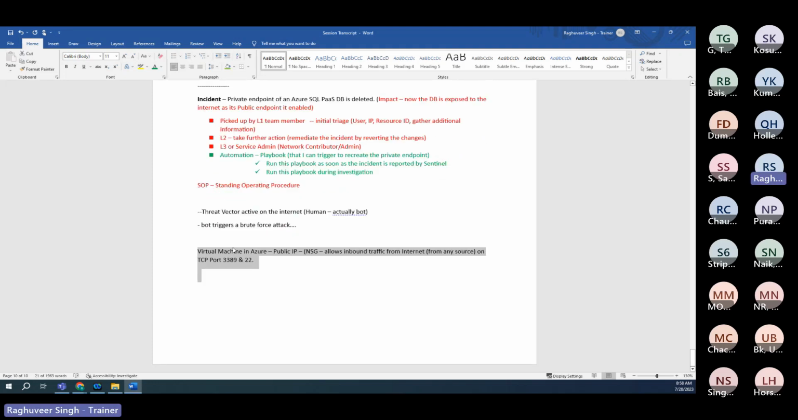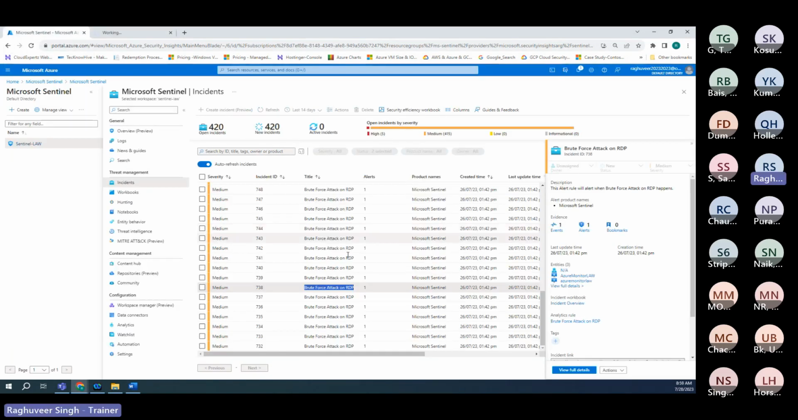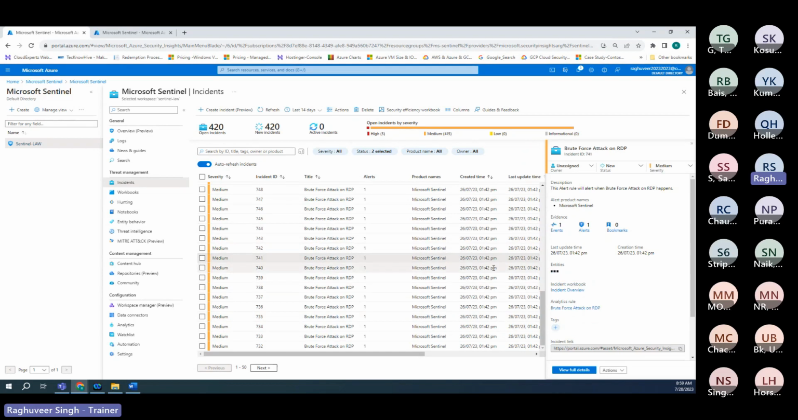So what is happening? You have a virtual machine in Azure with a public IP. The virtual machine has an NSG. Let me show you. So I'll duplicate this. Even if I look at the brute force attack that is happening in my environment, if I click on any of the brute force attacks, look at the virtual machine name. The virtual machine name is Azure Monitor Log over here. This is my virtual machine name.